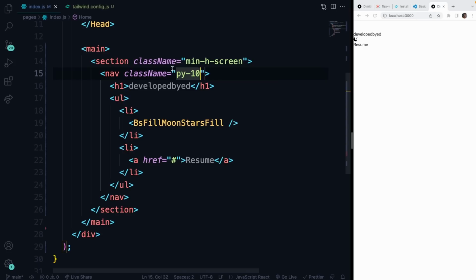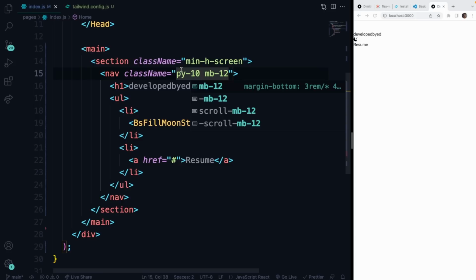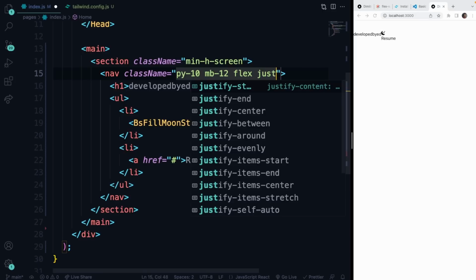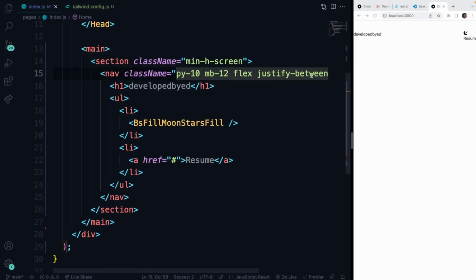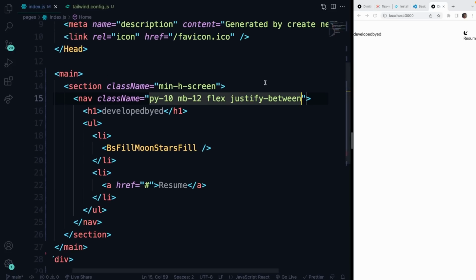Okay, all right. Let's do a mb-12. So that's going to be a margin bottom of 12 for our next section to come in. And then I can add a display flex just by saying flex, and justify-between, and that's it. And done. Look how quickly we just kind of positioned everything where we want it to. That's what I love about this. Quick and easy.